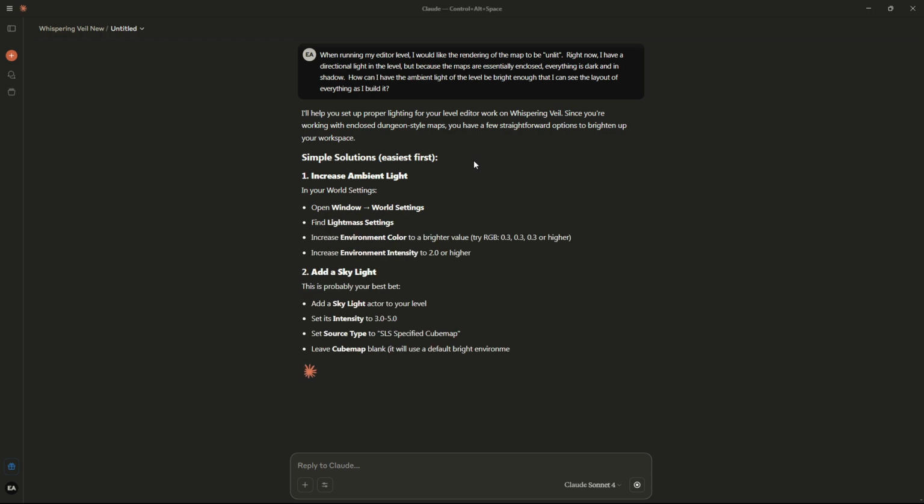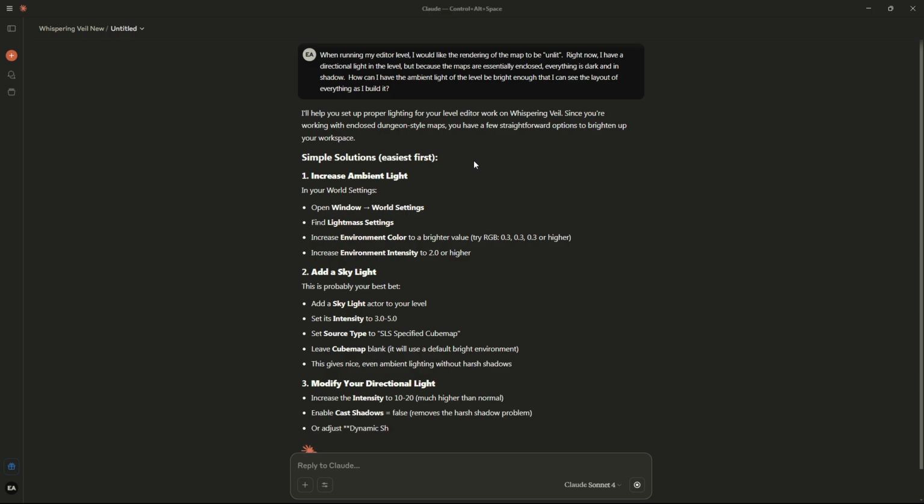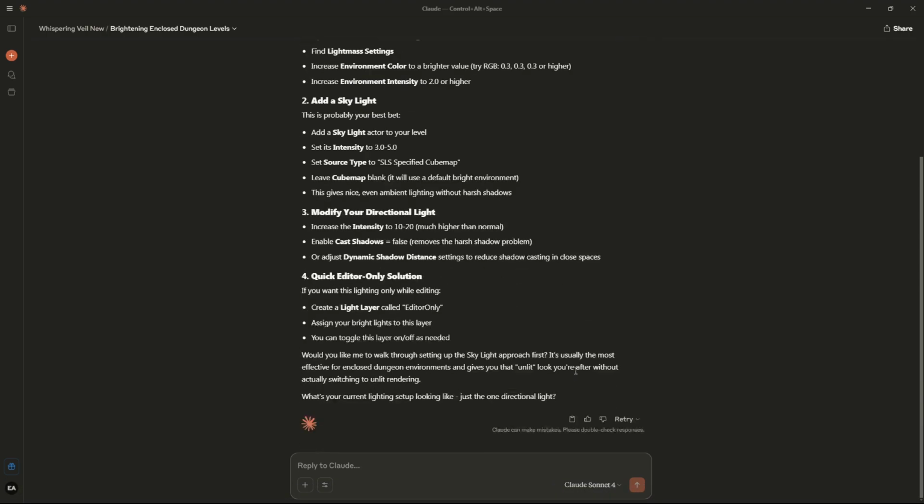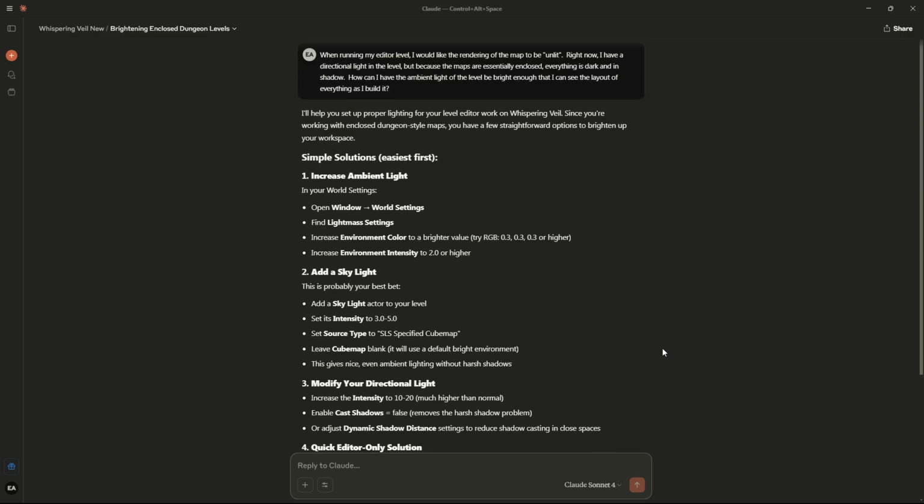Increase ambient light in world settings. Lightmass. Increase environment color to a brighter value. Increase environment intensity to 2 or higher. If you want this lighting only while editing, create a light layer called editor only. Assign your bright lights to this layer. You can turn this layer on if it's needed. Yeah, no, I don't care about that. All right, let's just try this.